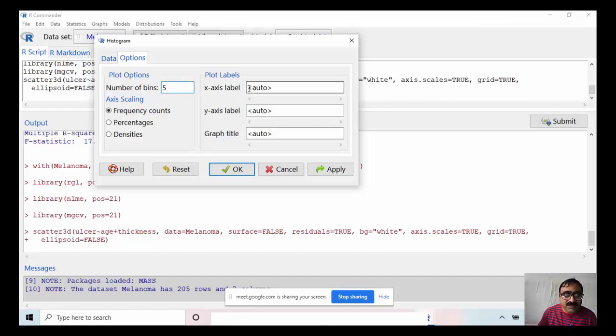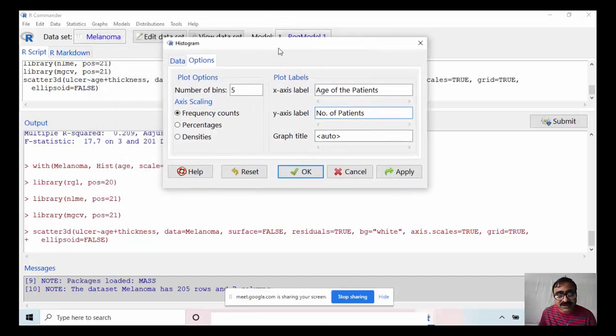And then x-axis label, I am selecting age of the patients. Y, it is frequency, so number of patients. So here I draw a histogram for the age of the patients.